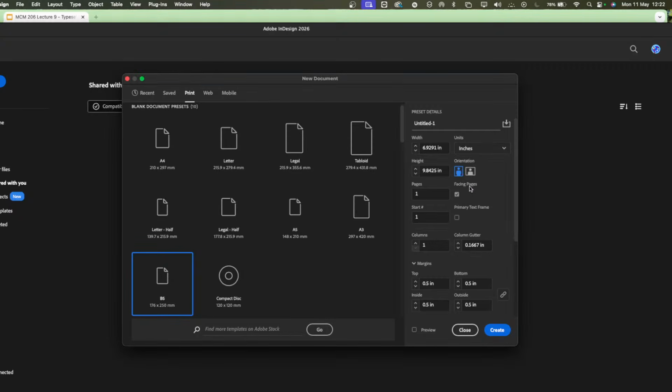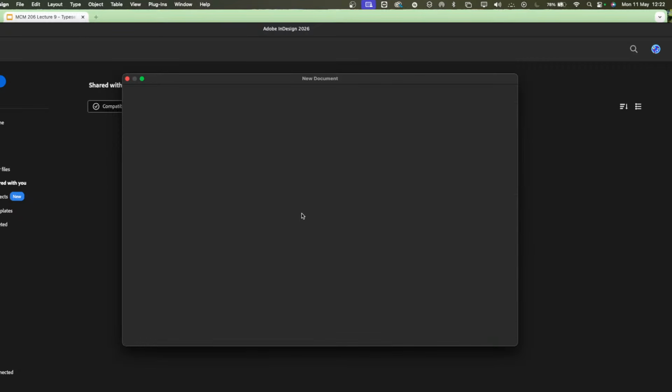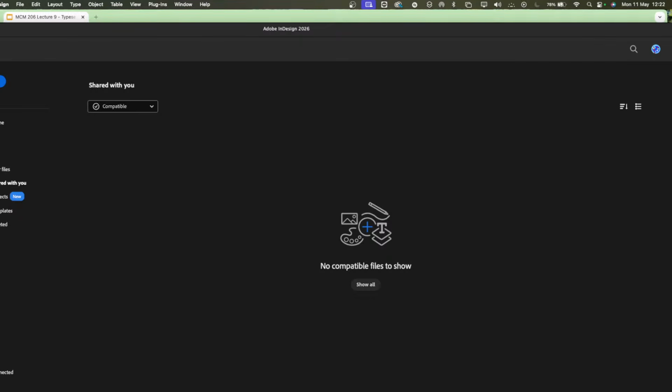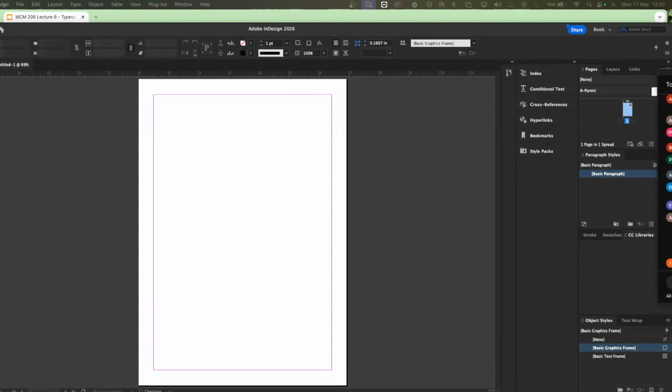I'm an inches person, so I'll continue with inches. I'll say create. When you create that document, it creates the workspace. I'm not sure why the camera is not showing. Why did I put my camera on? Oh, there you go. Yes, that's the camera. Good.